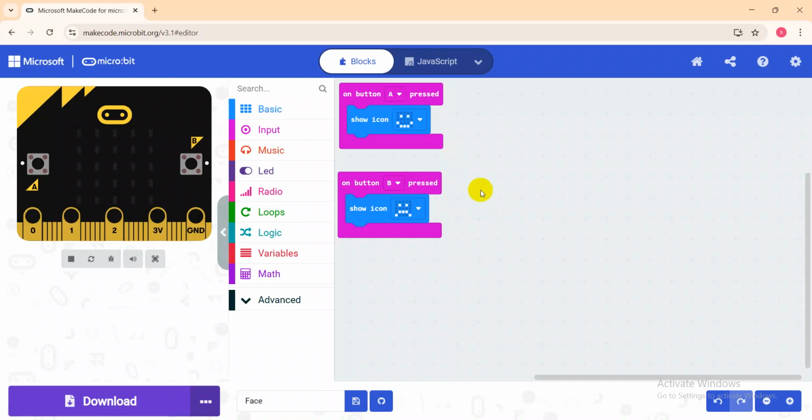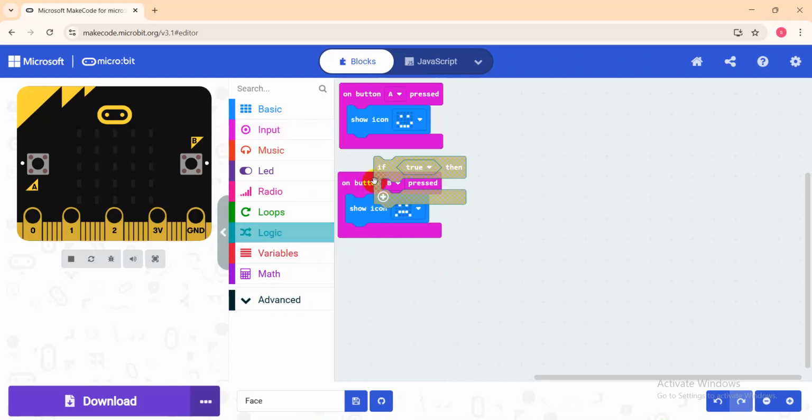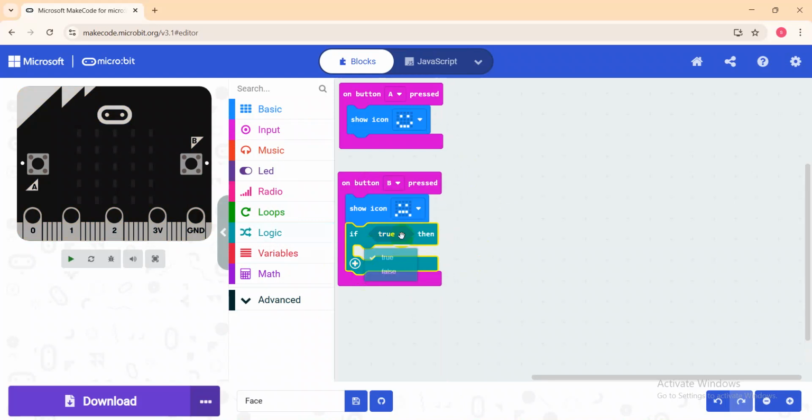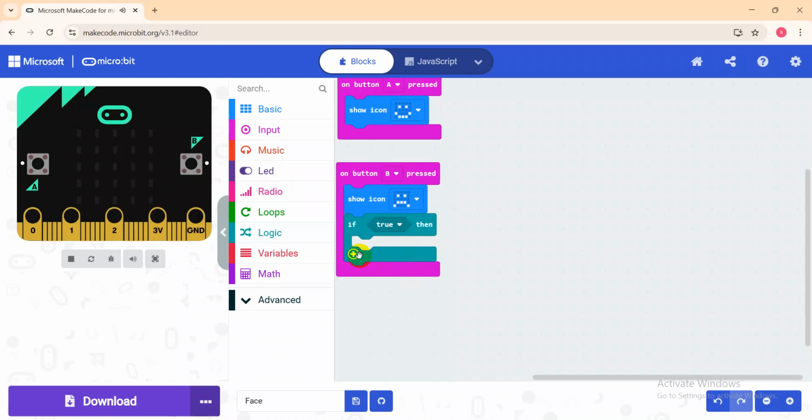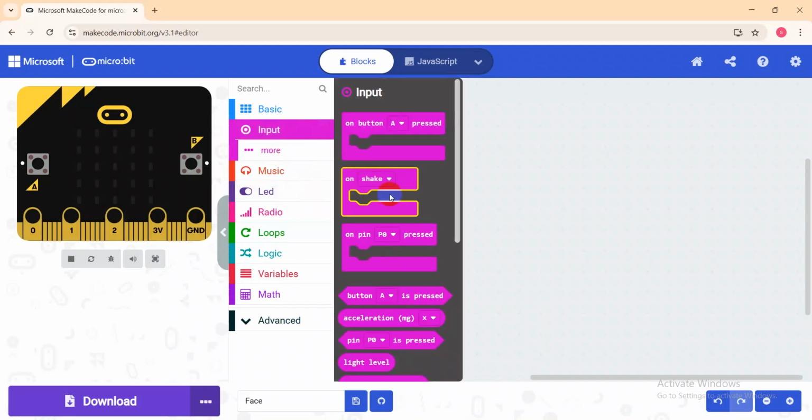Now I will add in this similar happy face. First you're going to put here, take this, go in logic, take this one, and then put here, and put like that. Here, you just put like that is also correct. Go and put here.